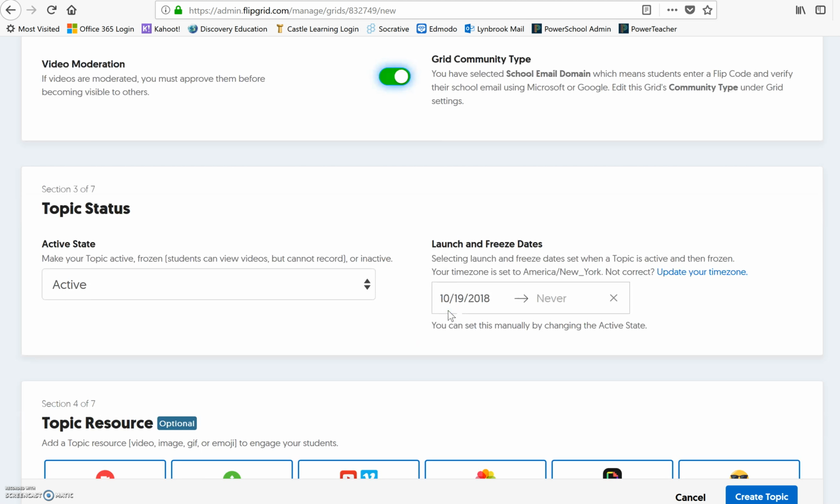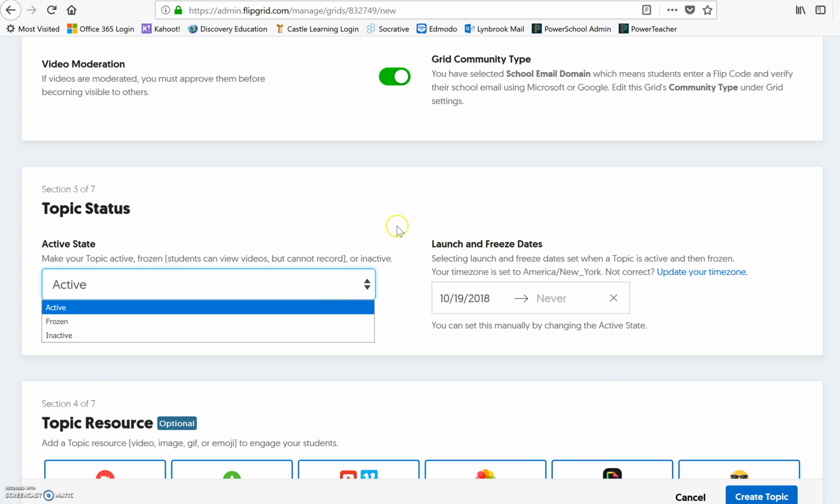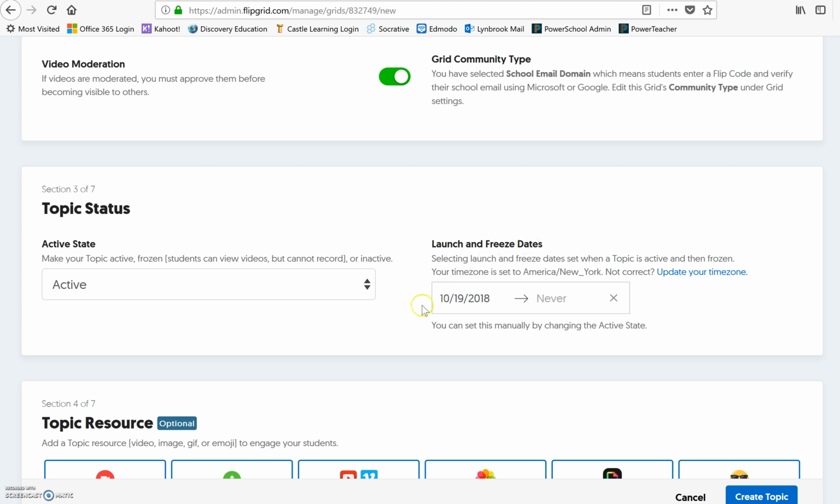If you scroll down below, topic status was automatically set to active, which means as soon as we save this topic, it's going to be available on the grid. If you are not ready for this to become available and you're doing this ahead of time, you can change it to inactive. Launch and freeze dates. Right now it's automatically set to appear today as soon as I save this and to never disappear. If you want this to freeze at a certain date so that students can no longer respond after a certain date and you have a cutoff, you can put that in here.